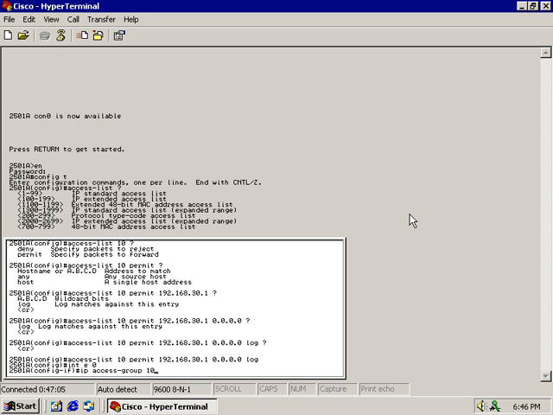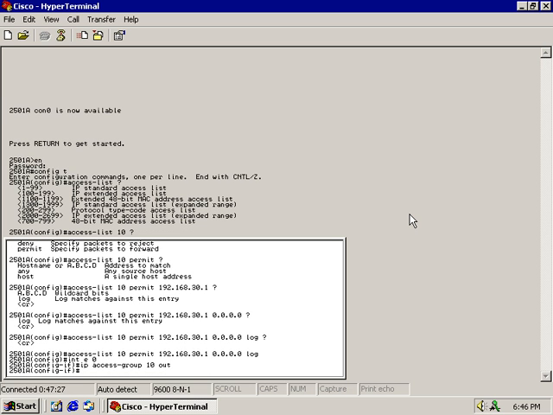Give it a space. And now I'm allowing the host IP 192.168.30.1 to go out this interface and have access to the network that is configured for this particular interface. That's what I'm doing. So I'm going to type in out space, and that's it. Hit enter. And that's all there is to configuring a standard IP access list to an interface on your particular router.